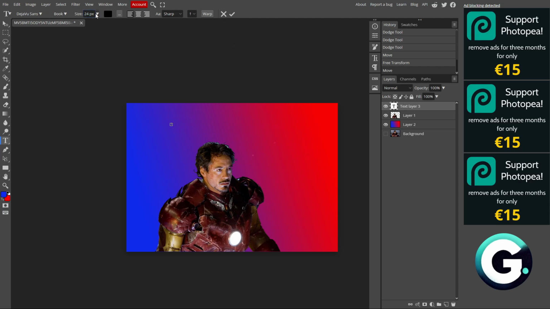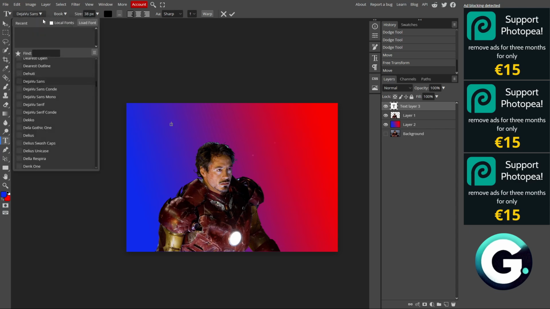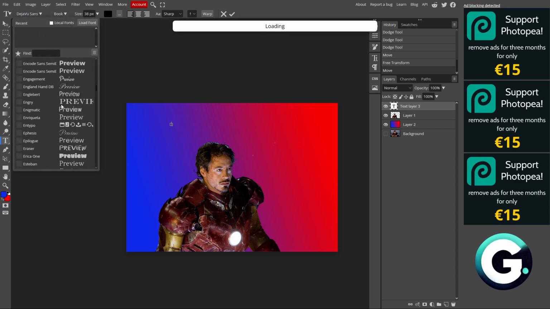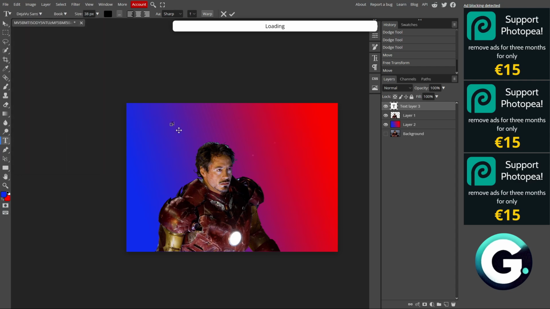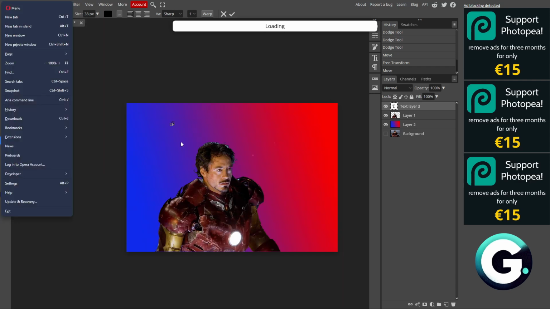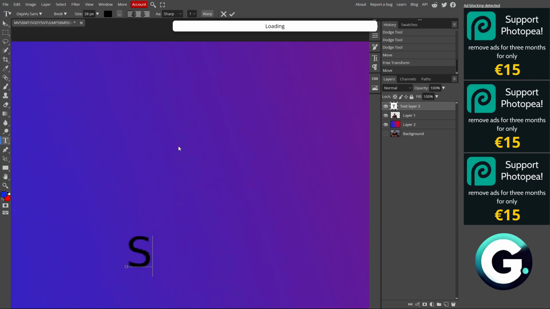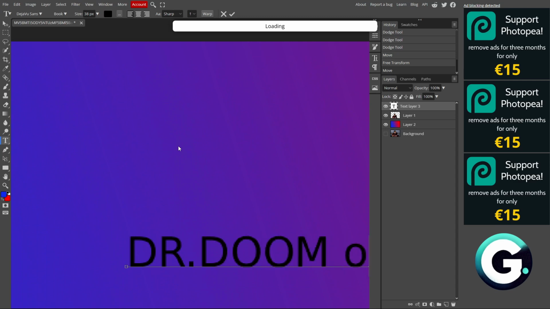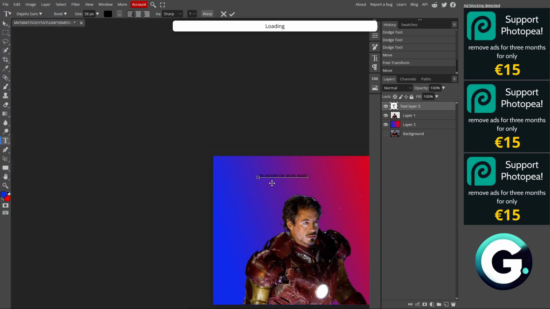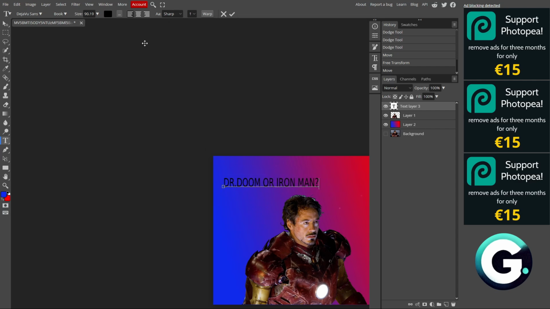So from there, what you can do is to go ahead and resize your text. You can also go ahead and choose your own font, and basically right after that you can just go ahead and start typing right away. So in my case, I'm going to add something like Dr. Doom or Iron Man. And now we have a text on our Photopea right here. Of course, you can adjust this the way you want to.